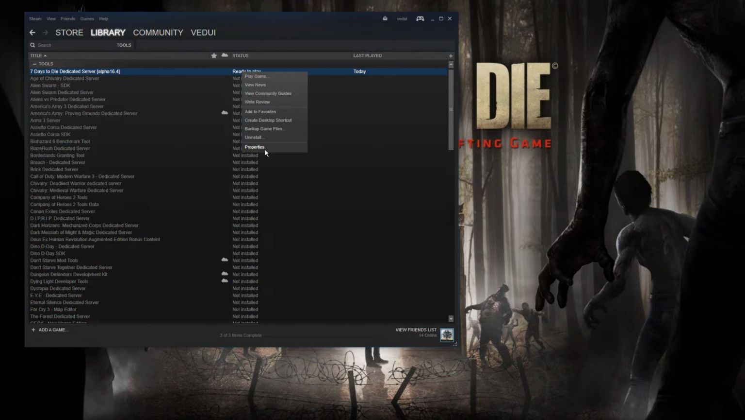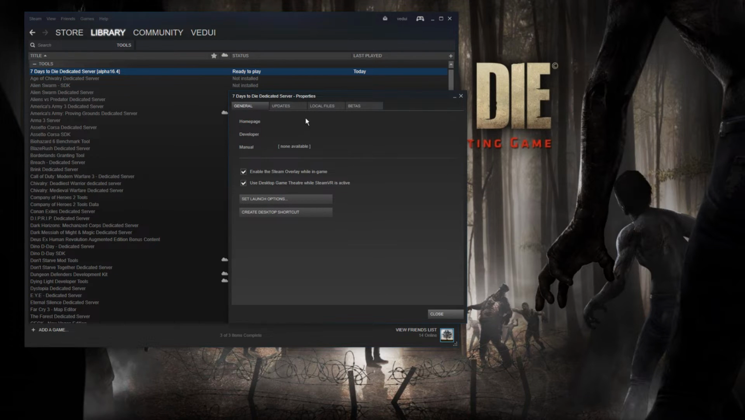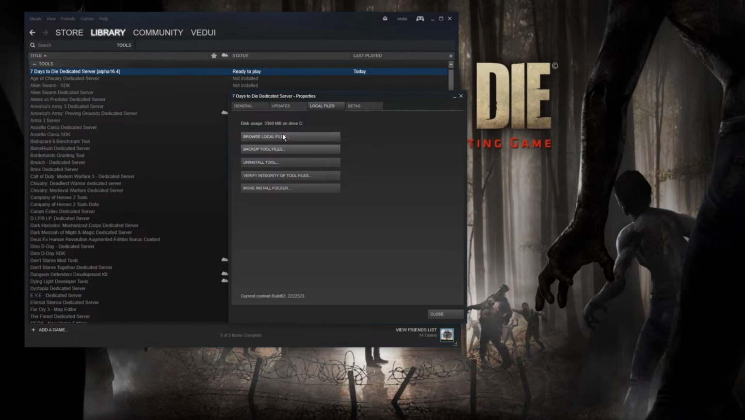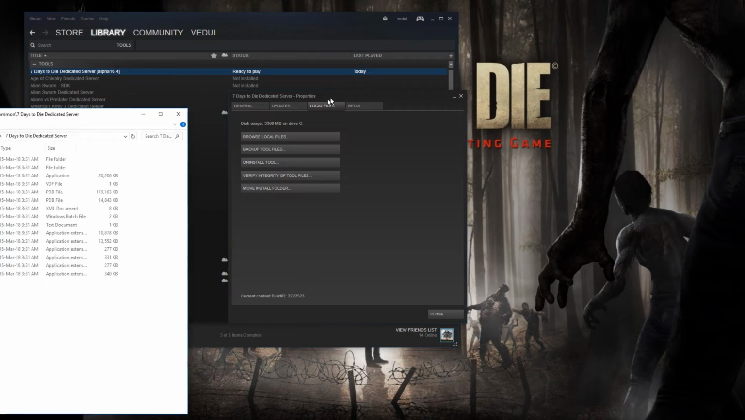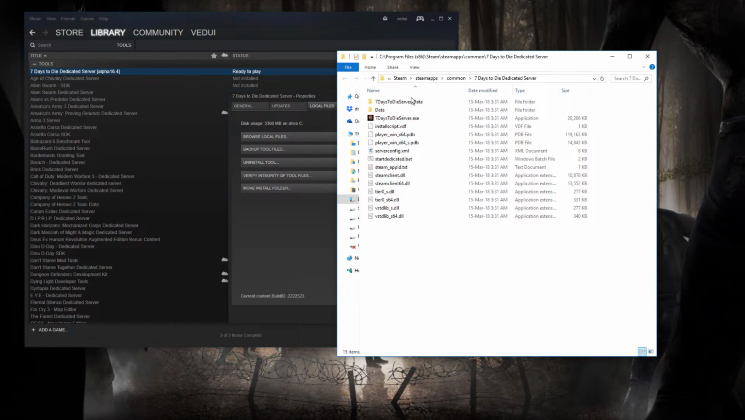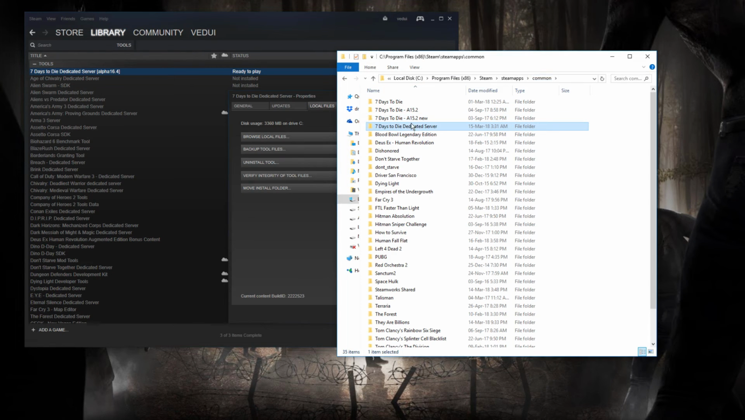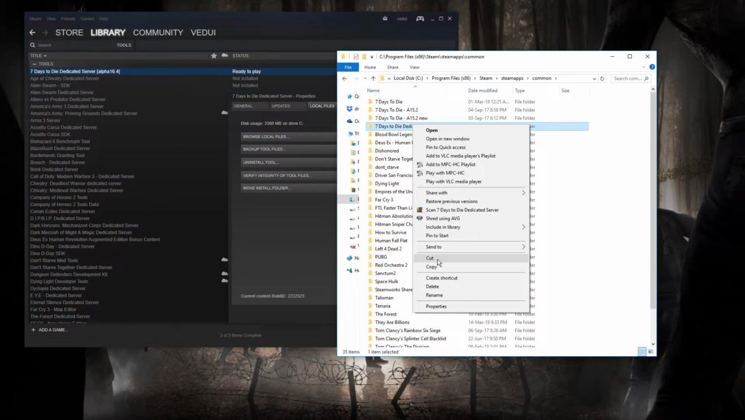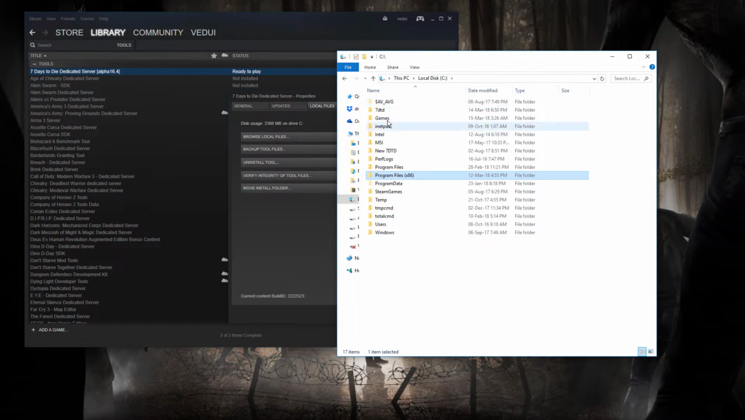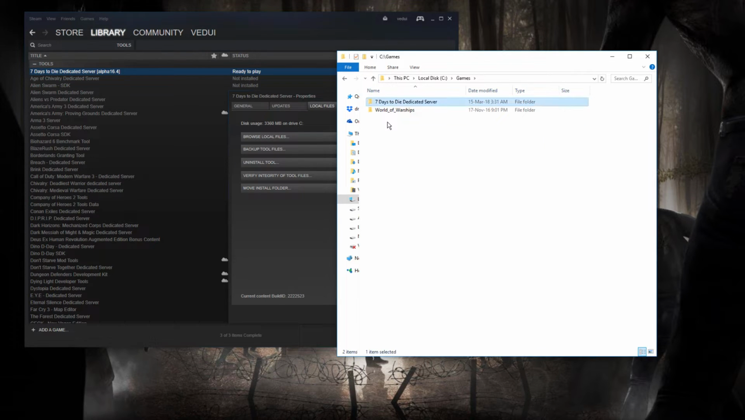Instead, we're going to right click and go to Properties. Here we're going to go to Local Files and we're going to do Browse Local Files. That's going to open up the folder which contains all the game files. As you see, it's located in the Steam directory. Personally, I would go up, I would then take this folder, I would do a cut, and I would go to my C drive and place it somewhere else.